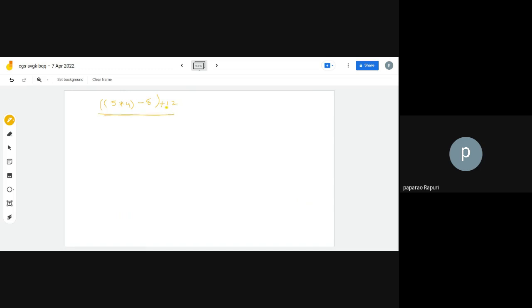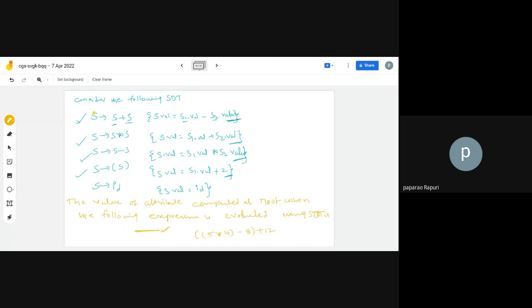For this expression, first of all, we need to construct the parse tree. So I start at the root. Root is S. Here all are S productions only.